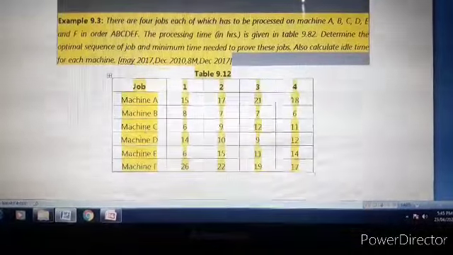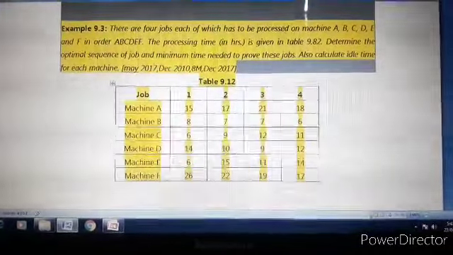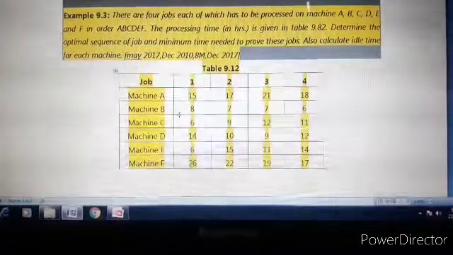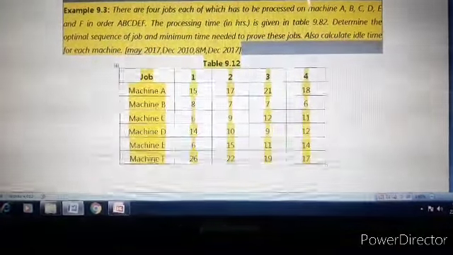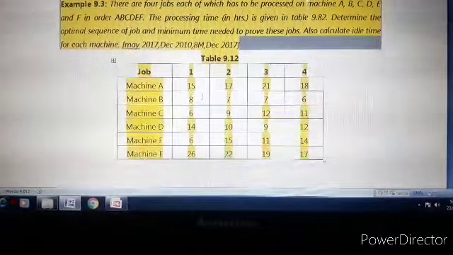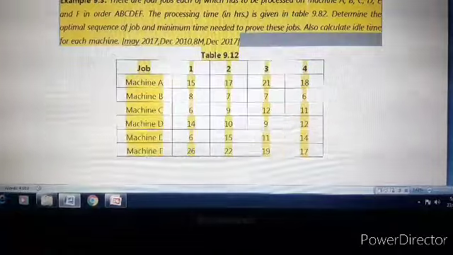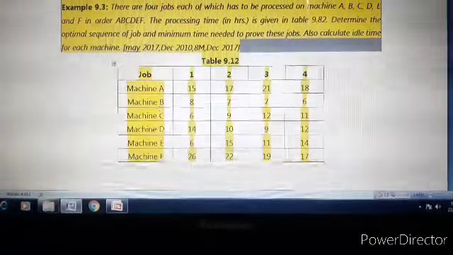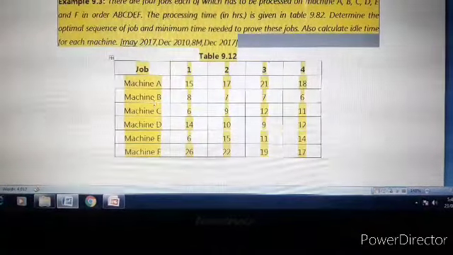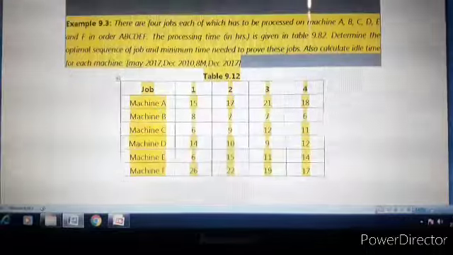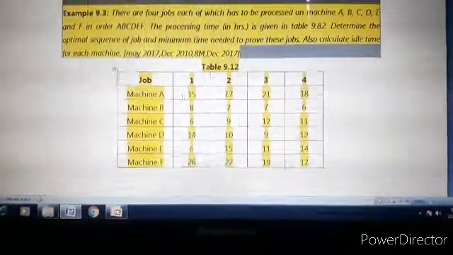That is, minimum processing time on machine A should be greater than or equal to maximum processing time for B or C or D or E. Similarly, the minimum processing time on F should be greater than or equal to maximum processing time of B or C or D. Correct? So that is the condition for us. Let us check that condition.